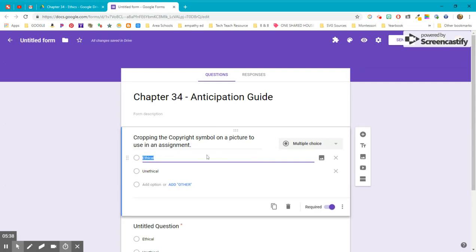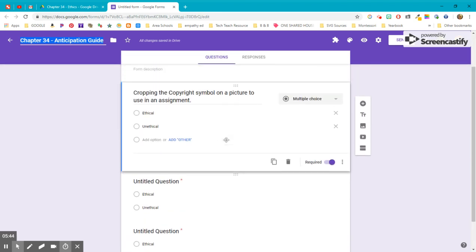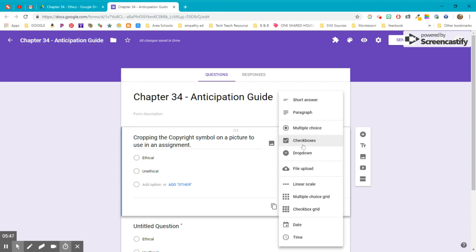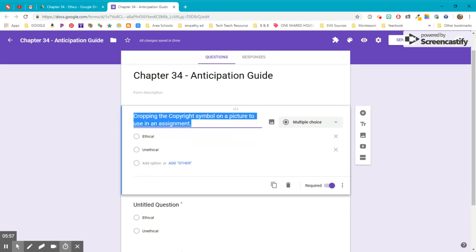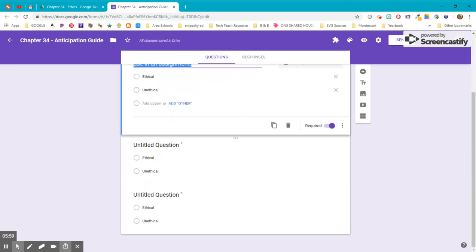So that's the first step, is having some content. Your title will transfer, and you'll go through and create your questions. Whatever kind of question you want, you can have multiple kinds within the same form. It just depends on what your purposes are and what end result you're looking for. So first step, content. Next, we get a little fancier.